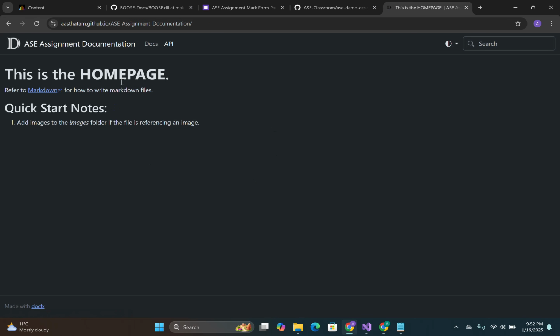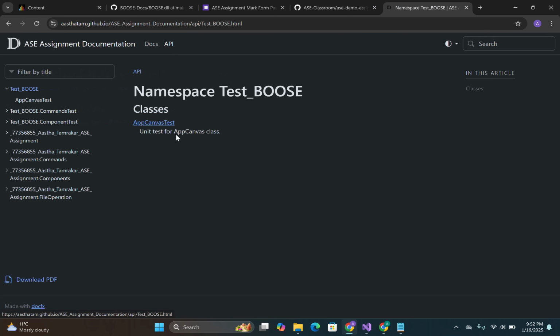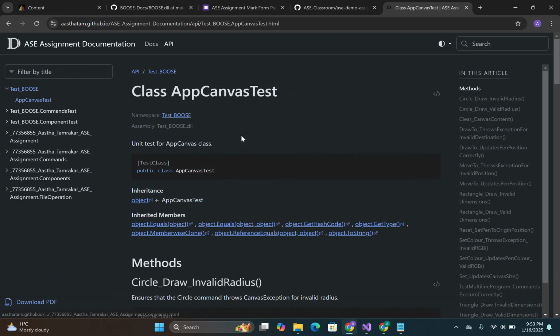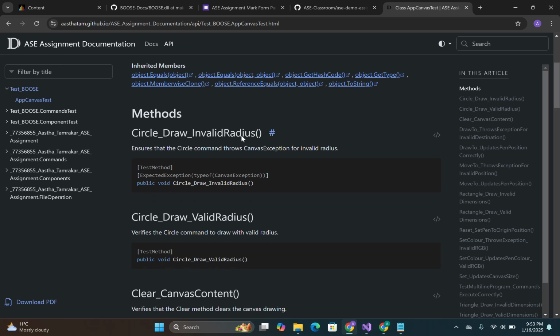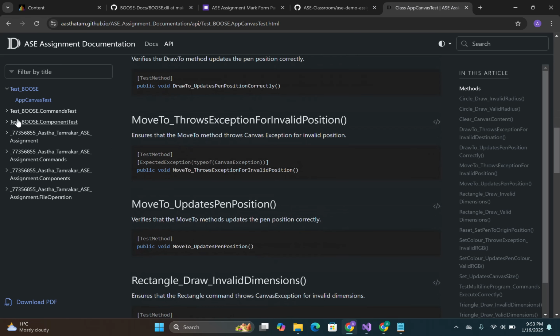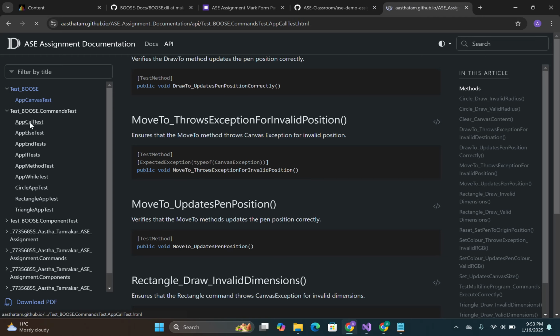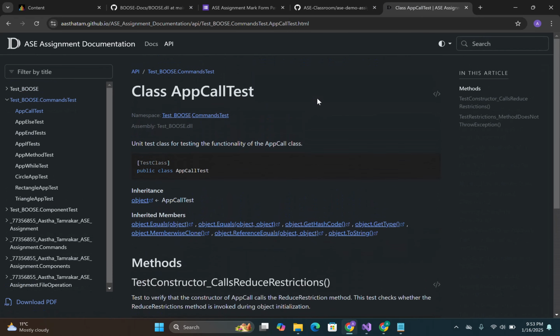As you can see, I have created this documentation by hosting it on GitHub. Here are the classes defined with the necessary definitions. As you can see, it is much clearer in this format.